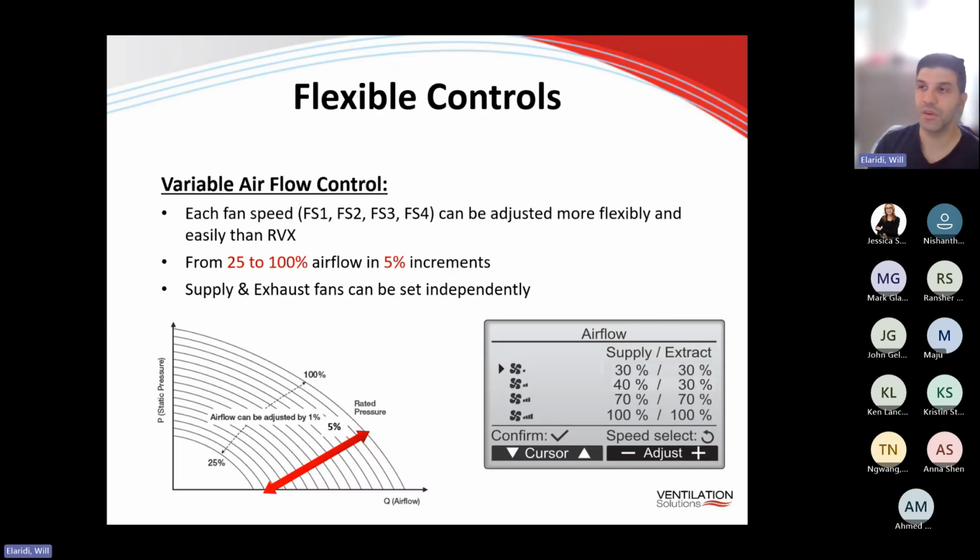Now, taking it one step further, for better variable airflow control, we can select different airflow settings or speed settings. The speed settings can range from 25% all the way up to 100% in 5% increments. And on the controller itself, you can set your percentage of airflow for each fan speed. It doesn't have to be balanced in this way. In this case that you see, 30%, 30%, 40%, 30%, or you can actually have more variance in the supply and exhaust.